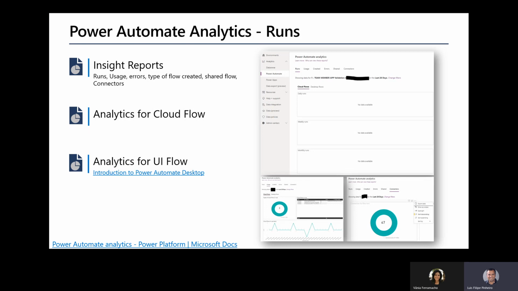The default report will be the run report, and it will provide you the view about the daily, the weekly, the monthly run data of all the flows in the environment. Another important point here, as you can see on the screen, is that we have this report available for cloud flow, but also for desktop flow, okay? So it's working for both.